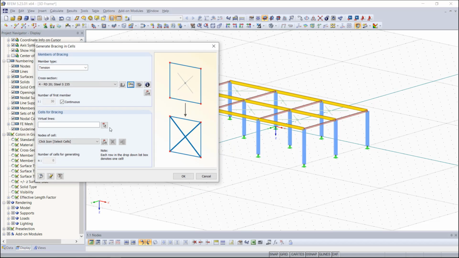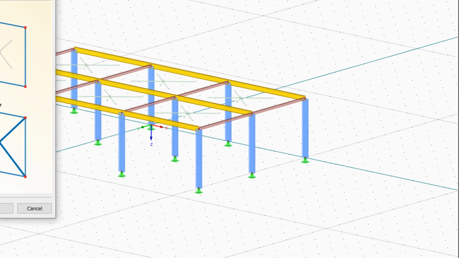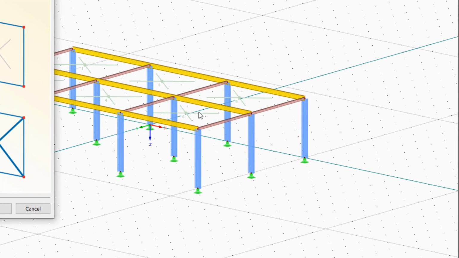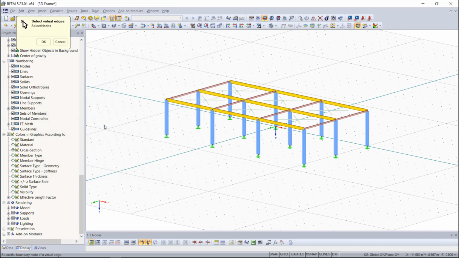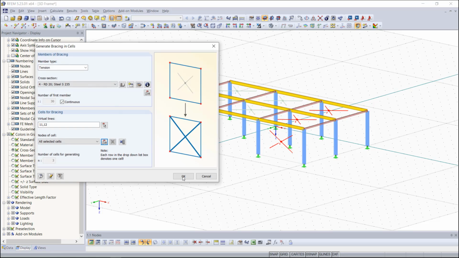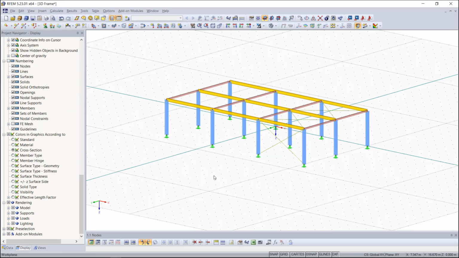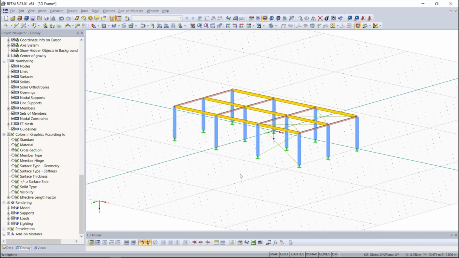As a next step, we can choose those cells where we want to add a bracing. And as you can see, RFEM automatically recognizes closed ones. But for not completely closed ones like this one, we have to first create a virtual line in order to use it as a bracing cell. Once done, we click OK, and then we choose the cells, for example these ones. And then by clicking OK, our bracing in the chosen cells is quickly created.